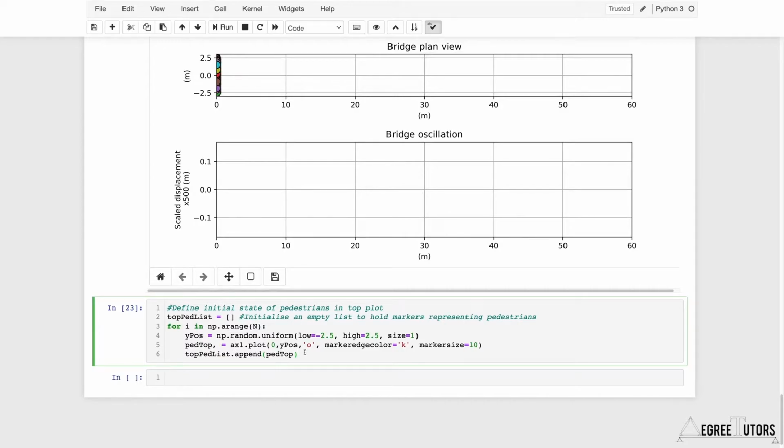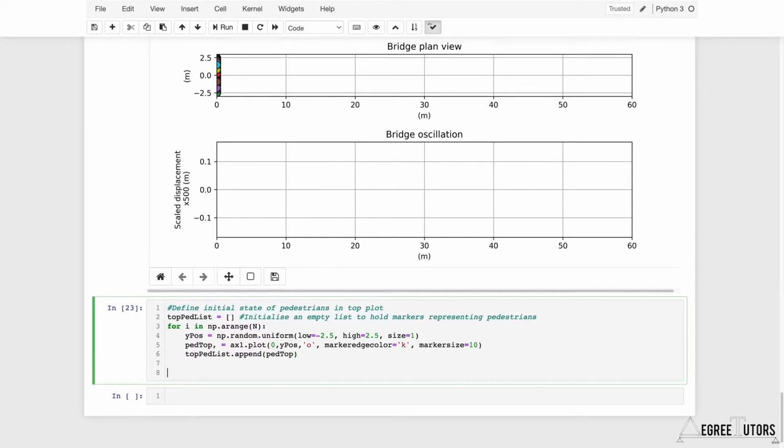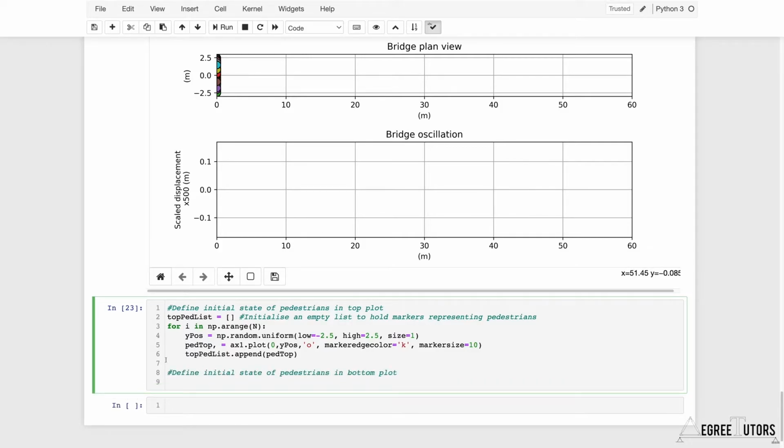Okay, so now let me come down and define the pedestrians as they appear down here in this plot. This is going to be a plot of the bridge, but I also want to visualize a side profile of my pedestrians as they walk from left to right. So we've got to define them for this plot down here as well. We're basically repeating, right? So I'm going to copy this and drop it in here. We'll dispense with the note, and we'll call that btm for bottom ped list.